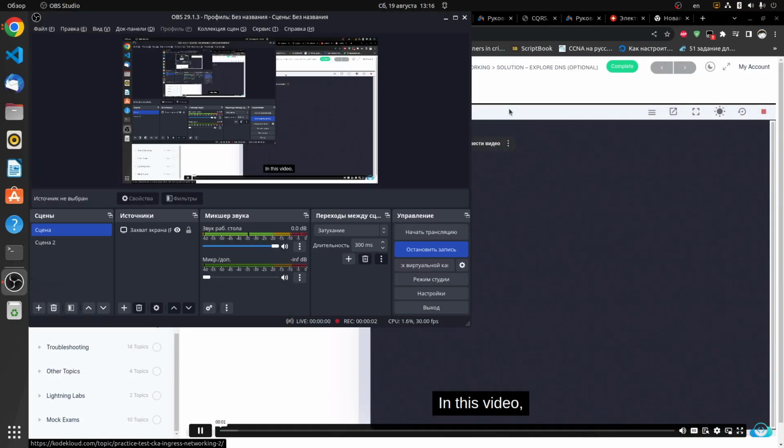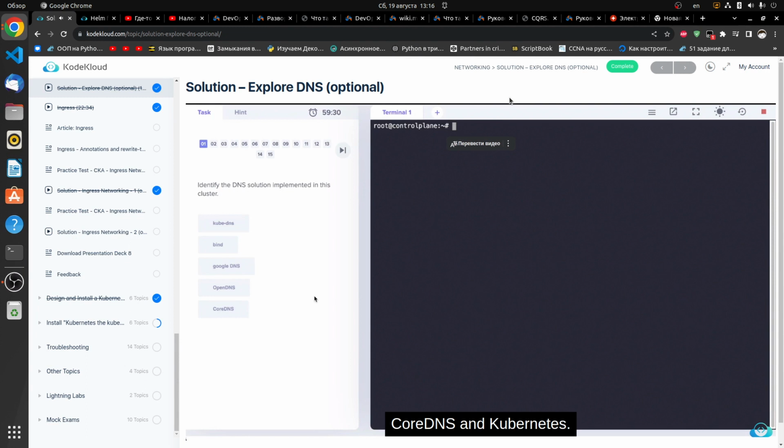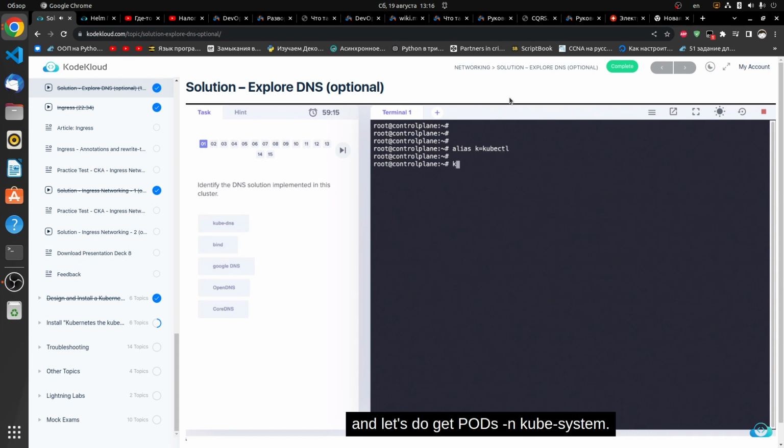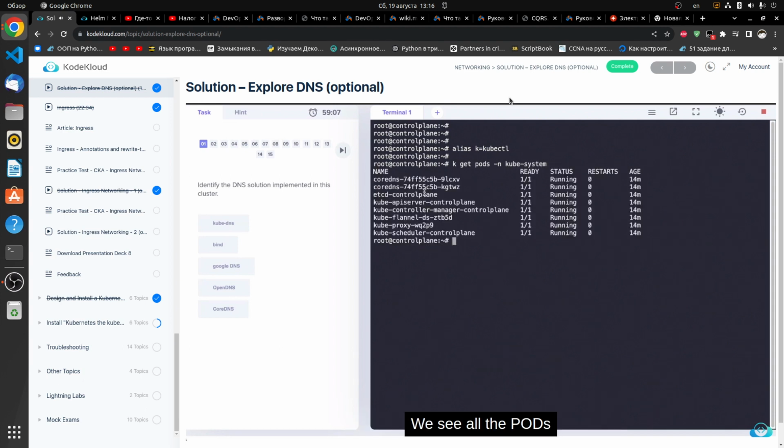Okay, in this video, we're going to look at CoreDNS in Kubernetes. The first question is to identify the DNS solution implemented in this cluster. Let's set my alias, k equals kubectl, and do get pods -n kube-system. We see all the pods in the kube-system namespace, and we see that we have the CoreDNS pods. So we use CoreDNS as the DNS solution.